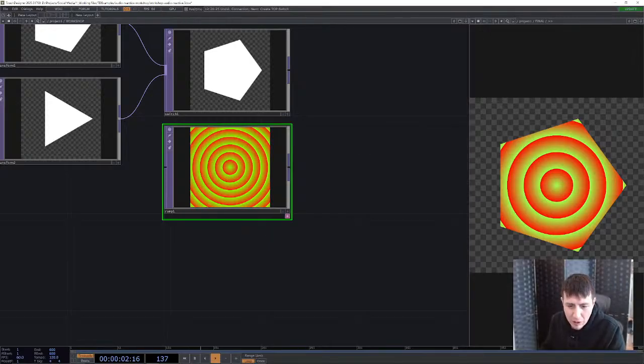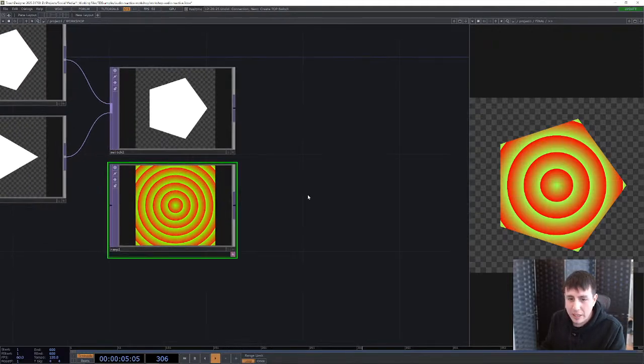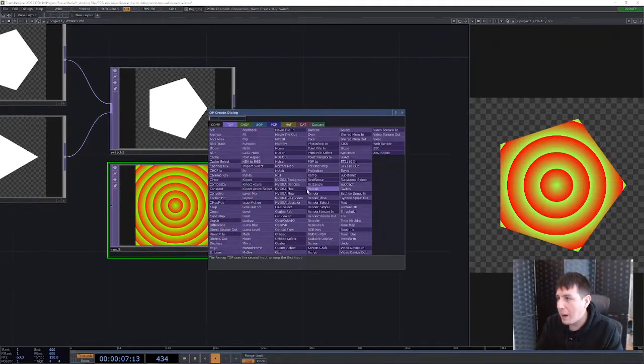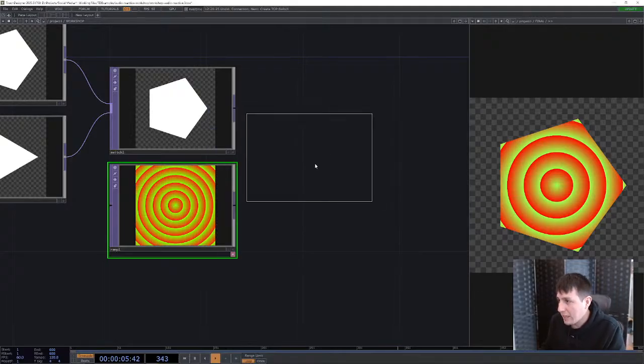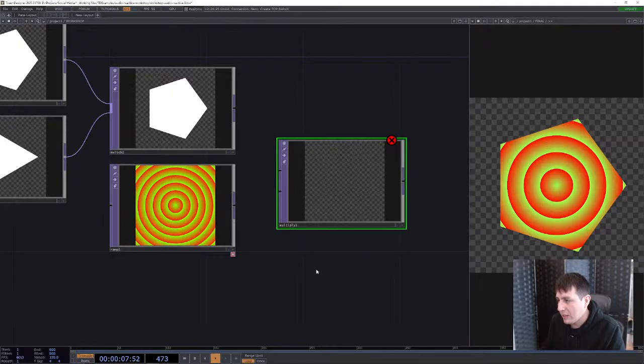So we are almost done. We have a few more operators to add here for this section. The next one is, now I want to combine these two, because as you can see, the gradient is actually inside of my pentagon. So what I'm going to do here is open up my op create dialog again. I'm going to add a multiply TOP. And multiply performs a multiply operation on input 1 and input 2. So let's go ahead and add that over here.